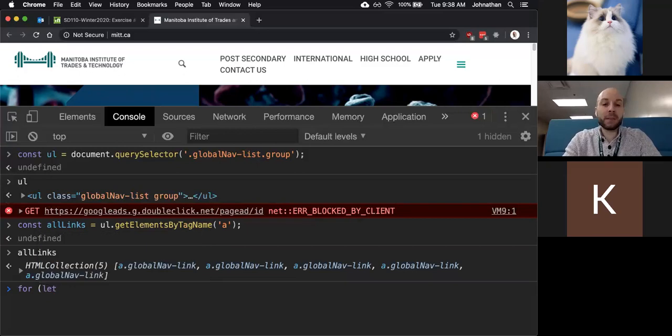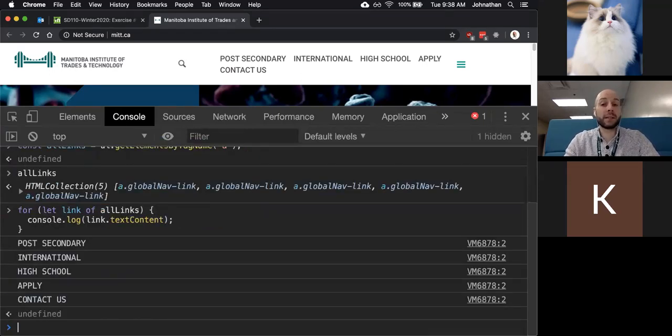For, this is a link, so let's call it a link of allLinks, allLinks being our variable that has the collection in it. Okay. And we're going to simply console.log the link, and I asked you to look up textContent. And this will print out the text content of all the links. So the text content, as we'll see later today, is simply the content inside of an element that represents all the text. Okay, we'll look at this a little bit more deeply today. So I'm printing out the 5 pieces of text: post-secondary, international, high school, apply, and contact us.